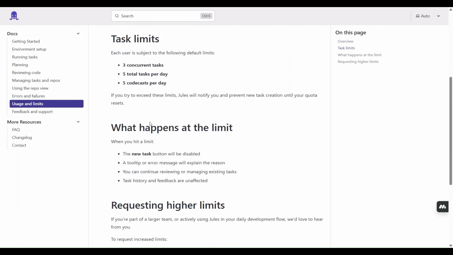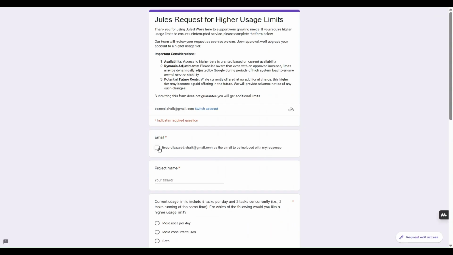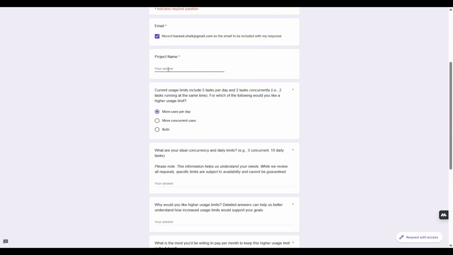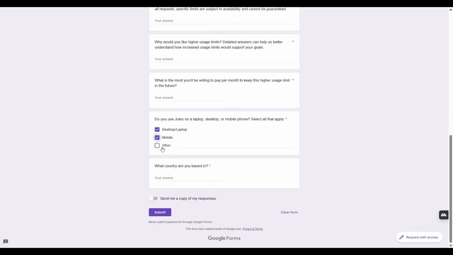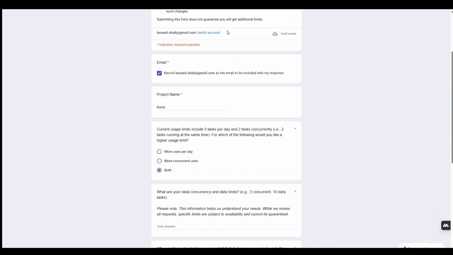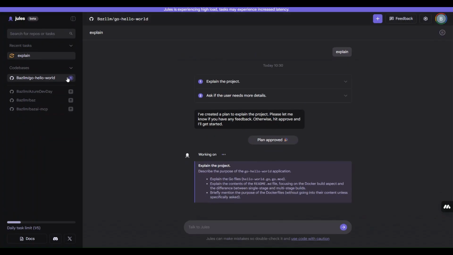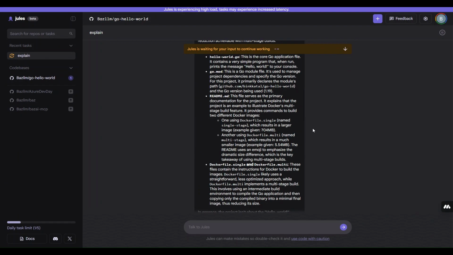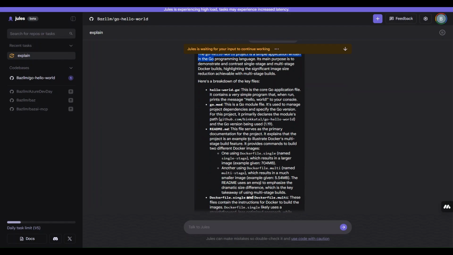Optional environment setup. For complex projects, you can provide environment setup scripts to contextualize Jules' understanding of your build system, dependencies, or runtime configurations. This step is critical for tasks requiring specific tooling, such as linters or transpilers. Generate a plan. Click the Give Me a Plan button. Jules will analyze the prompt, repository context, and any provided scripts to produce a detailed execution plan. You'll have the opportunity to review and approve this plan before any code changes are committed.